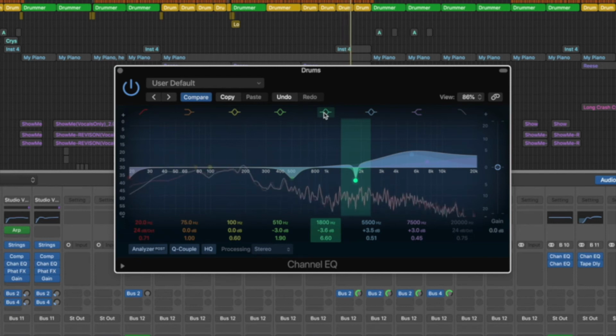Yes, it's hard to hear that really doing anything, but we know when we boost it, it's there. So if the whole track was to be turned up nice and loud, that unpleasant frequency is there. So we just want to dial it back and control it.